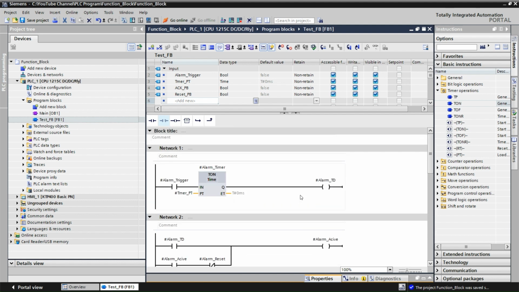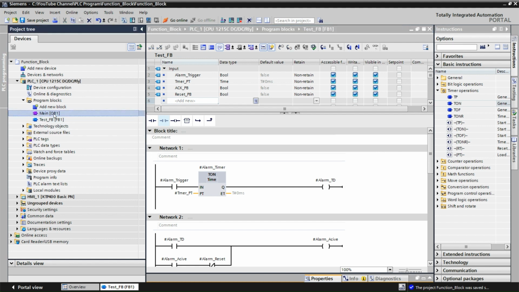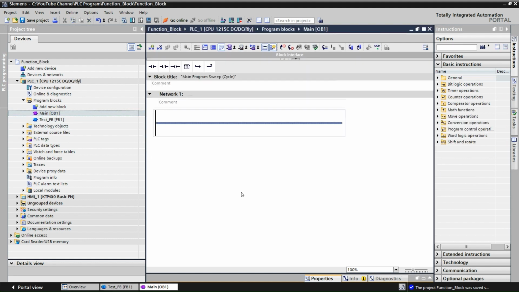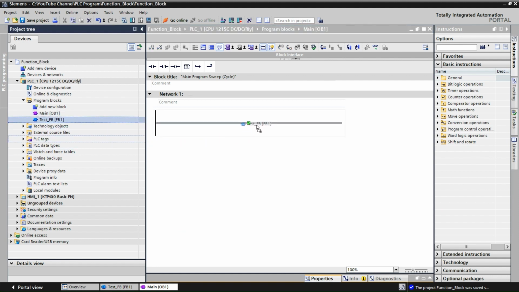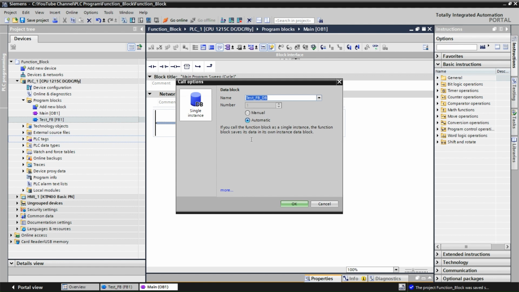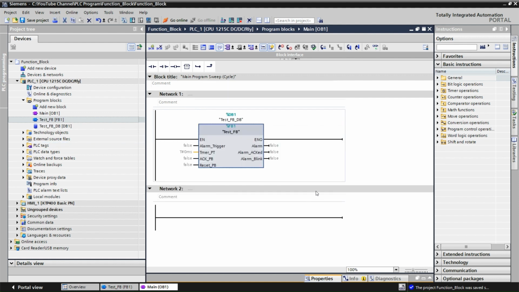So our block is ready. Now you go to the main OB. Now you drag and drop the function block so that you can interface with your physical inputs. This is the function block, and drag and drop here. Now you can name it whatever you want. I just leave it as it is. Click OK. Now our function block is ready, and you need to assign your inputs and outputs here.